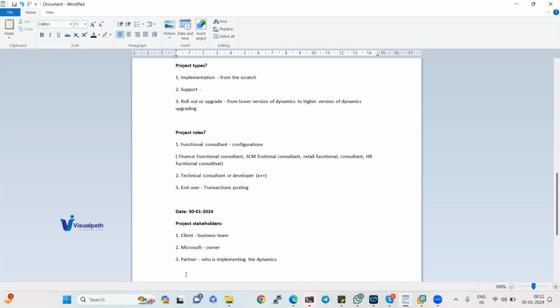Okay. We understood the types, roles, and stakeholders. Now let's move on to the next one. I have to start my project. As a client, I should start my project. I need Infosys or somebody. Okay, I will take Accenture as an example. Accenture is a partner for me, so I decided to go with Accenture.